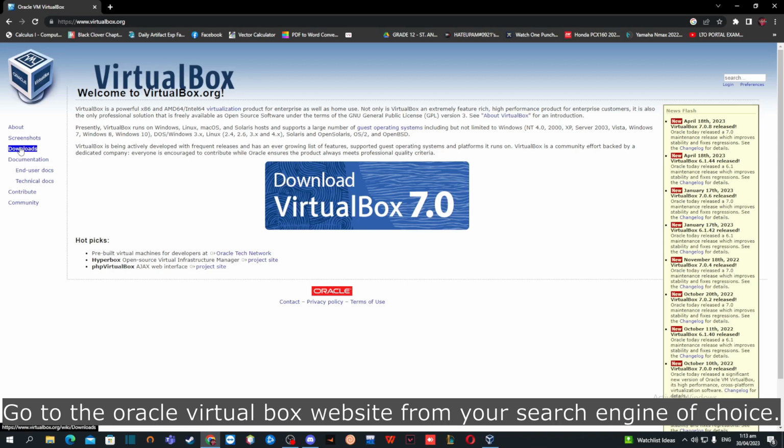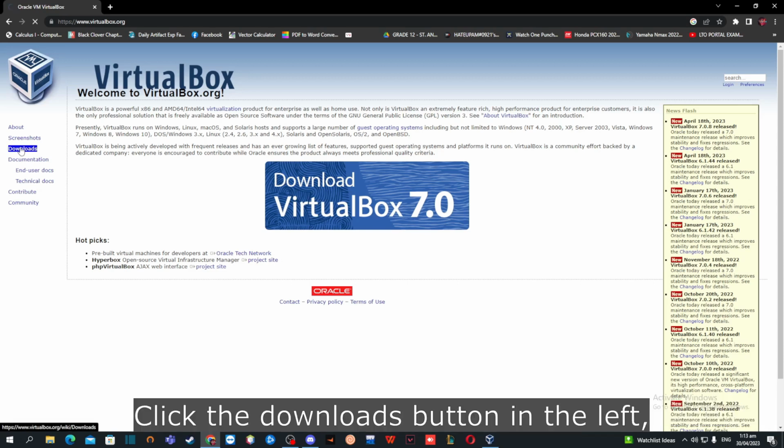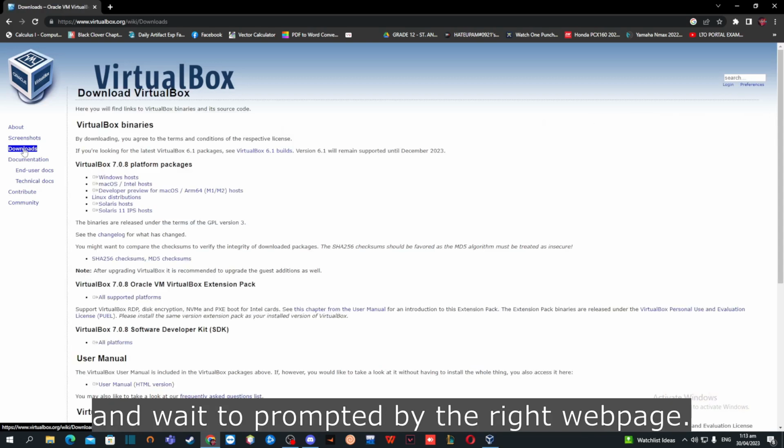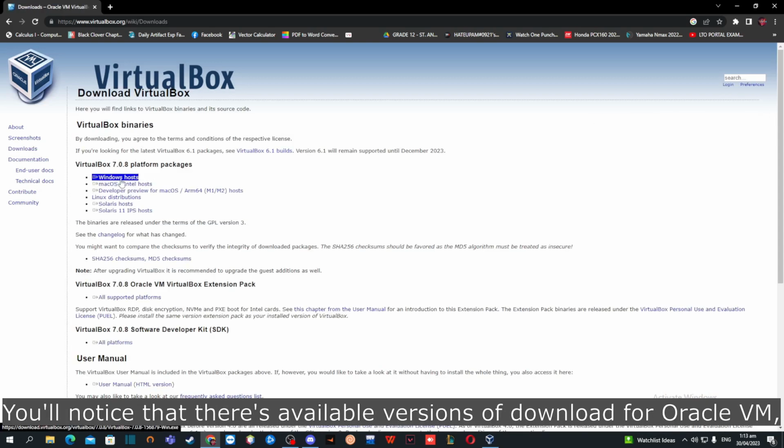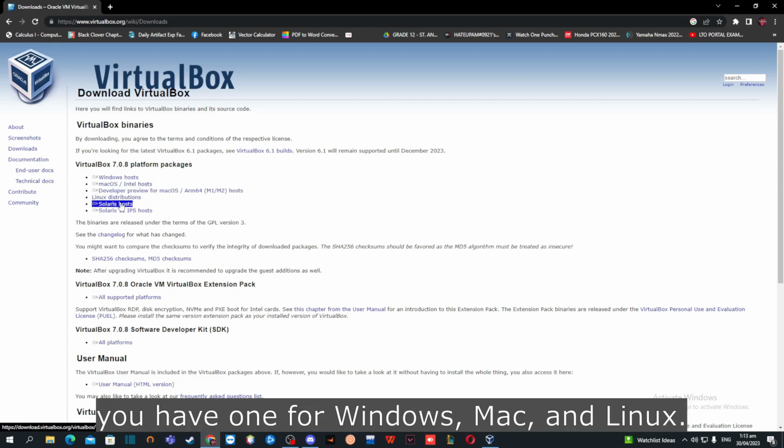Go to the Oracle VirtualBox website from your search engine of choice. Click the Downloads button on the left and wait to be prompted by the right web page. You'll notice that there are available versions of download for Oracle VM. You have one for Windows, Mac, and Linux.